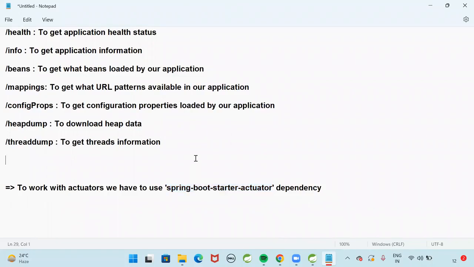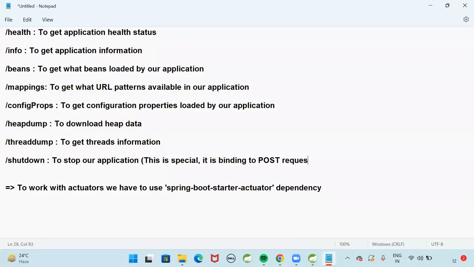Okay, there is another endpoint called shutdown, to stop our application. This is bound to a post request, guys. This is special. Remaining all endpoints are bound to get requests, but this is bound to a post request.